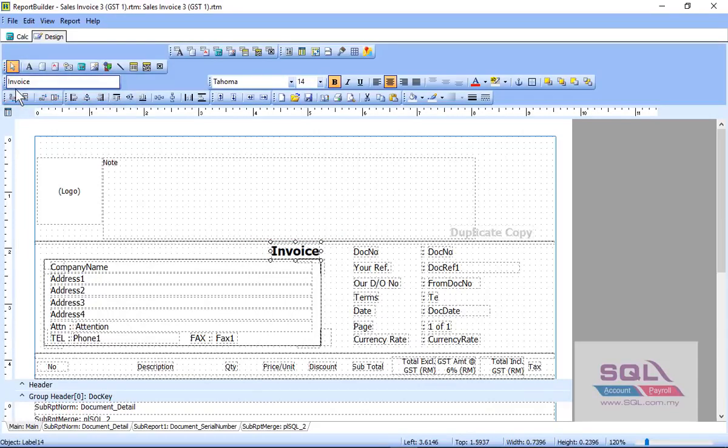Next, you are required to rename all the GST wording to tax wording. For example, Total Exclude GST, you may highlight this field and rename the GST to tax. Same for Total Include GST, you may rename the GST to tax, so it becomes Total Include Tax.